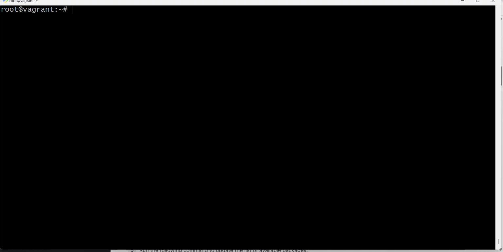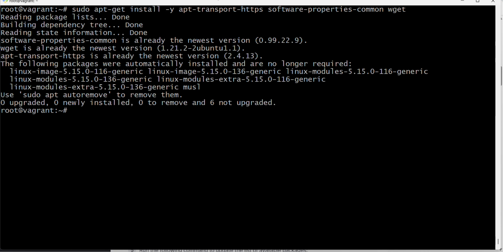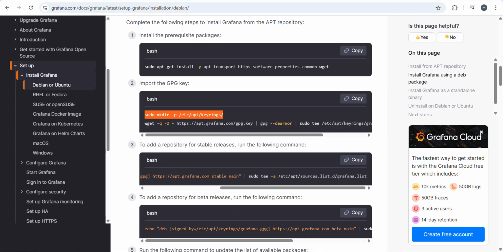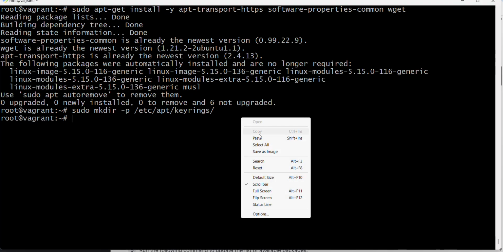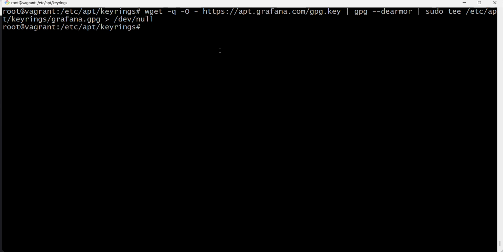First, I will install the packages. Once that succeeds, I will run this command to create keyrings. Then I will run this command on the Ubuntu Linux machine. Once the download completes, if you go and check here, it downloaded the grafana.gpg file.